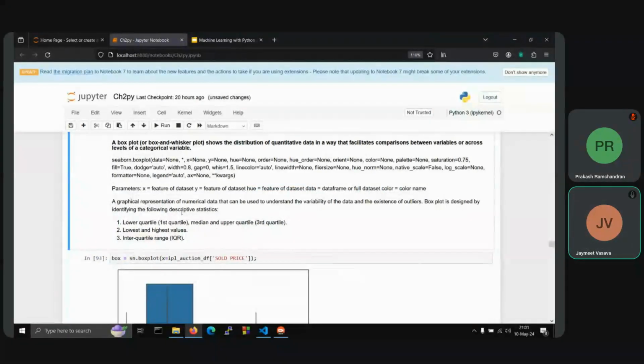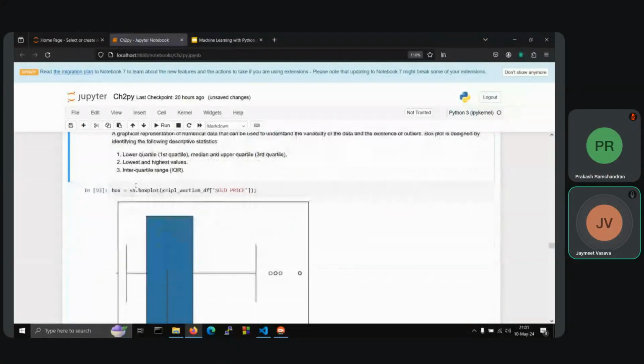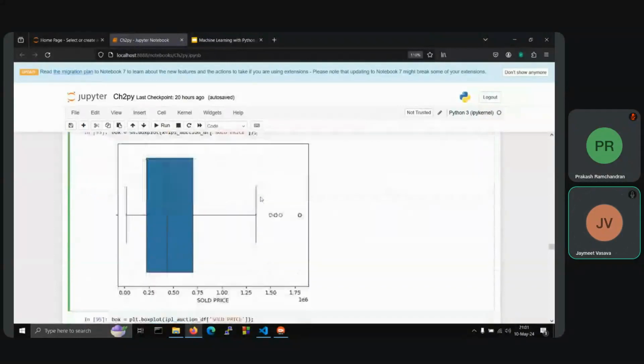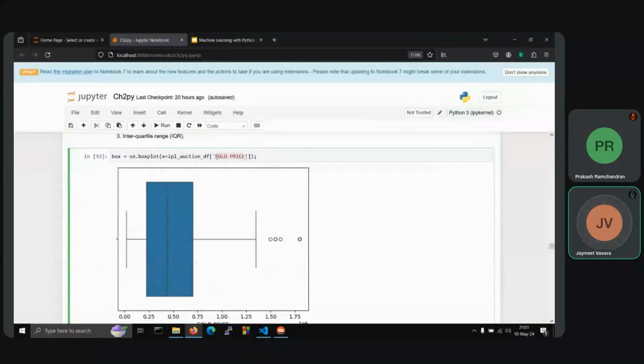A box plot is a graphical representation of numerical data that can be used to understand the variability of the data and the existence of outliers. It is designed by identifying the following descriptive statistics: lower quartile, first quartile, median, and upper quartile, then the lowest and highest values and the interquartile range (IQR). We'll be using box plot, assigning it to box and then displaying it. This is what the box plot for sold price looks like, and these are the outliers that we have here.